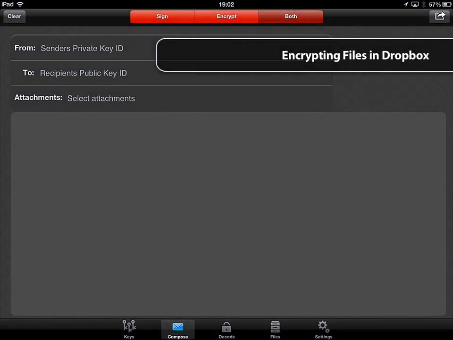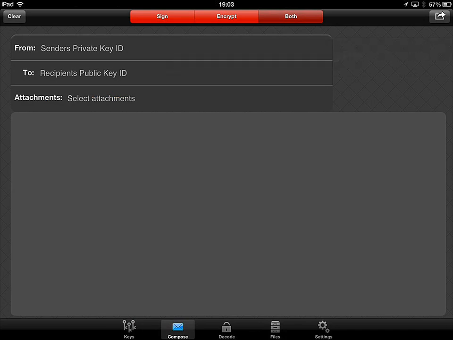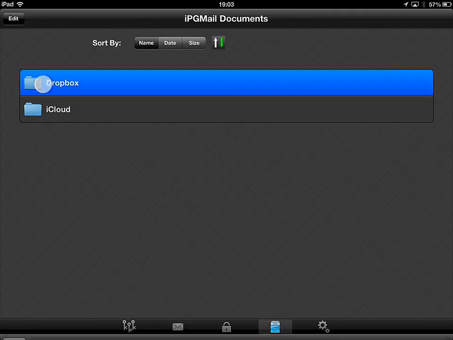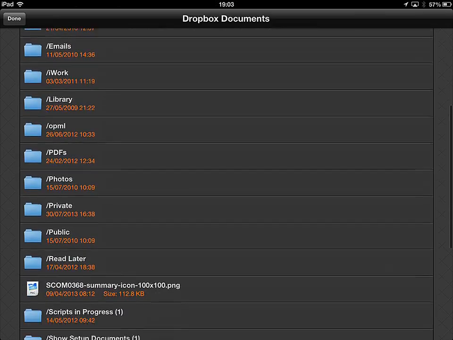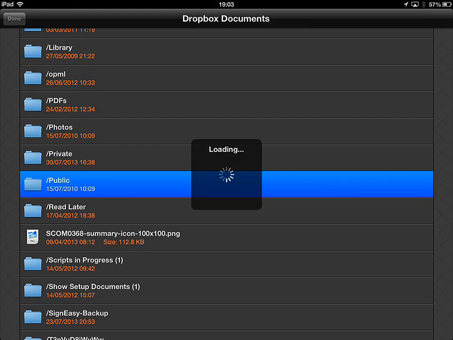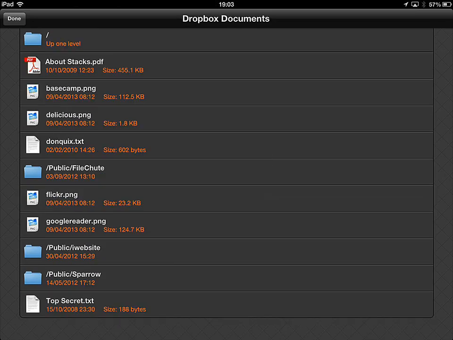One of the nice things about iPGMail is that you're not just restricted to mail. With its Dropbox support, you can also encrypt files in Dropbox, which could be useful. Now, the way you would do that is go to Files. Let's find a file within our public folder. So this is Dropbox, and within public, let's say there is a file here that I want to encrypt and just allow Don McAllister to be able to decrypt. So let's say that delicious.png file.